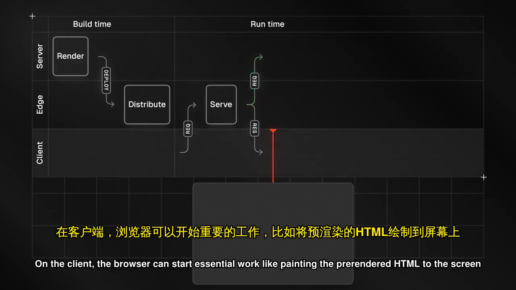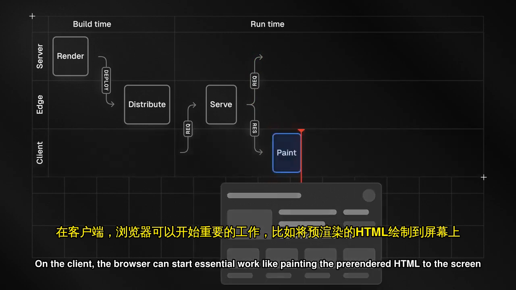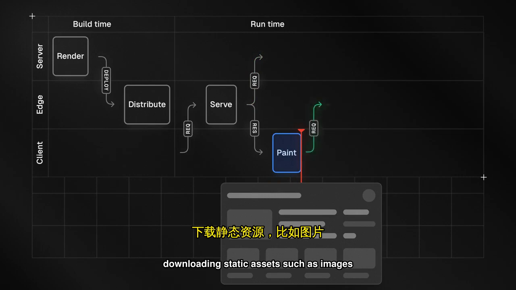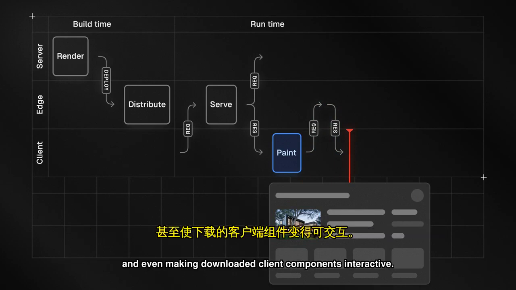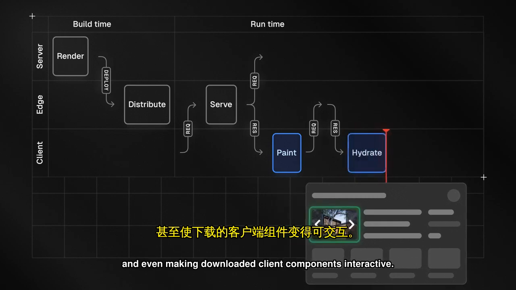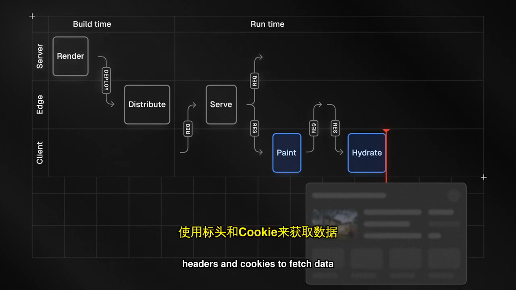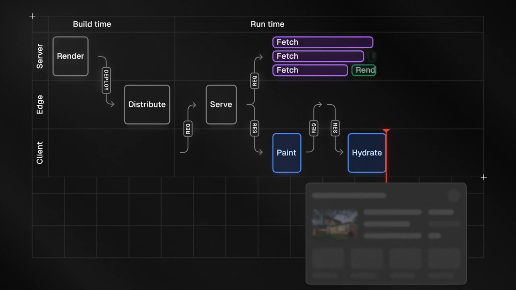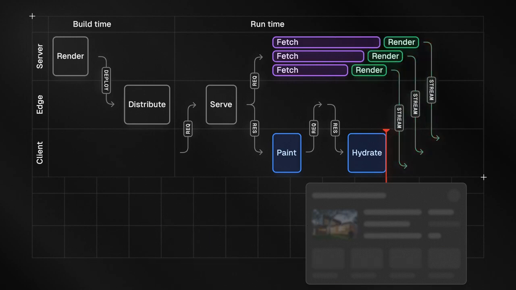On the client, the browser can start essential work like painting the pre-rendered HTML to the screen, downloading static assets such as images, fonts, style sheets, and the JavaScript bundle that includes the React and Next.js runtimes, and even making downloaded client components interactive. At the same time, the server uses runtime information such as the incoming request, headers and cookies to fetch data, render, and stream the chunks to the client as soon as they become ready.